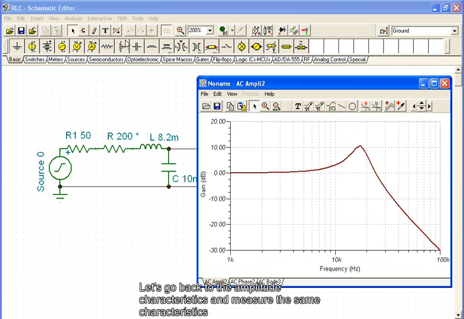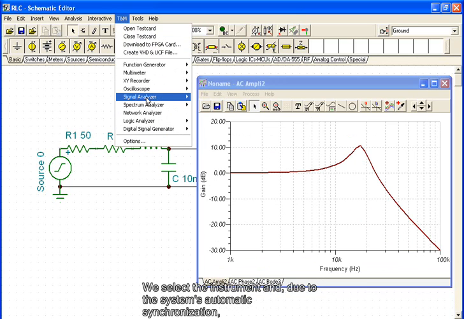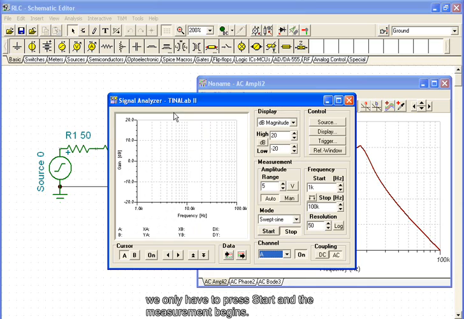Let's go back to the amplitude characteristics and measure the same characteristics using the TINLab signal analyzer instrument. We select the instrument and, due to the system's automatic synchronization, we only have to press start and the measurement begins.